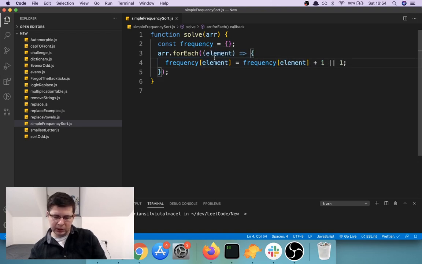So what's actually happening here is that frequency of element is getting increased by 1 if it already exists. If we already had one element in there and frequency of element has the value 1, then its value is going to increase by 1. But if it doesn't exist yet, then we just give it 1 because it's the first time we're finding it in the object, right? So now we have an object that has as properties all the elements of the array, each just once, and the value of each property is the frequency in the array.